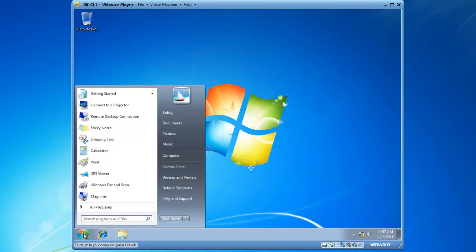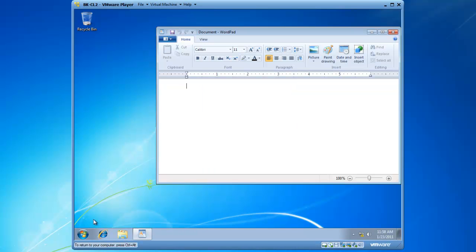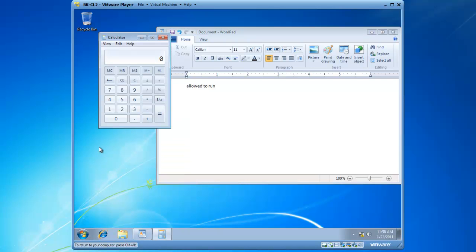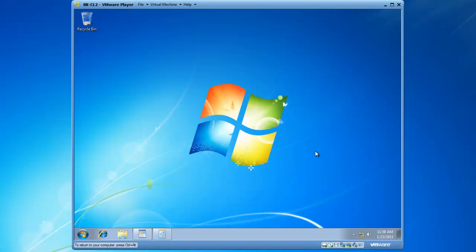So if we click on Start and try to run WordPad, WordPad is allowed to run. If we click on other programs too, like Calculator, which are part of the operating system, those programs are also allowed to run. One of the programs we didn't allow to run though was the math input panel.